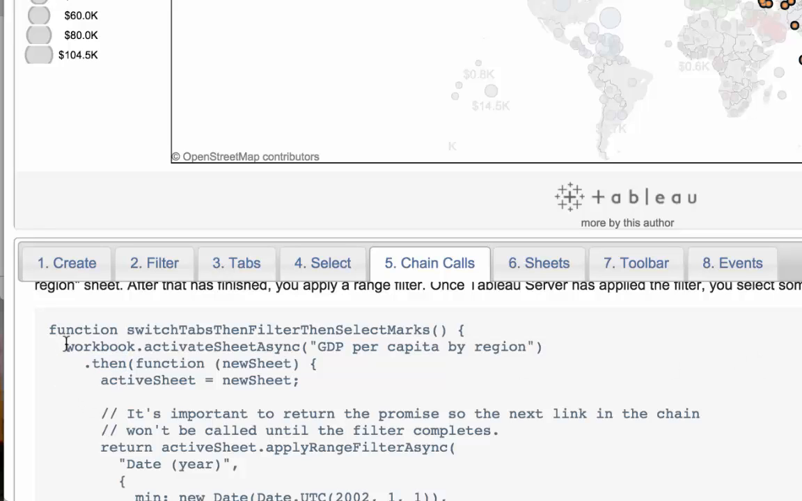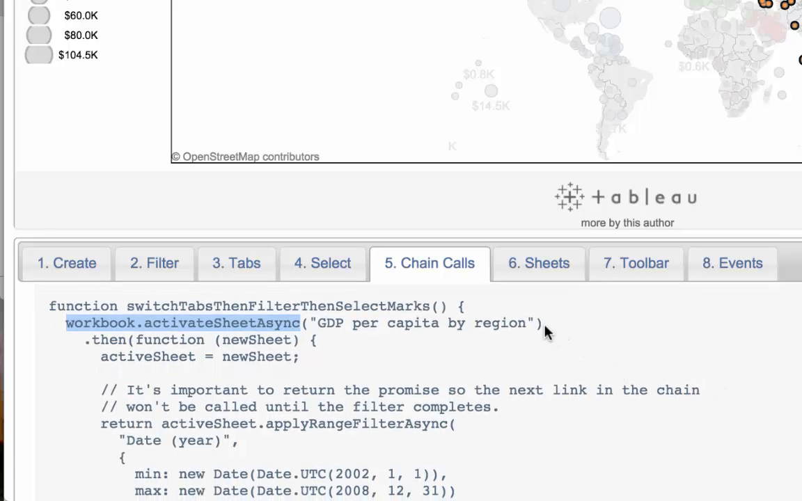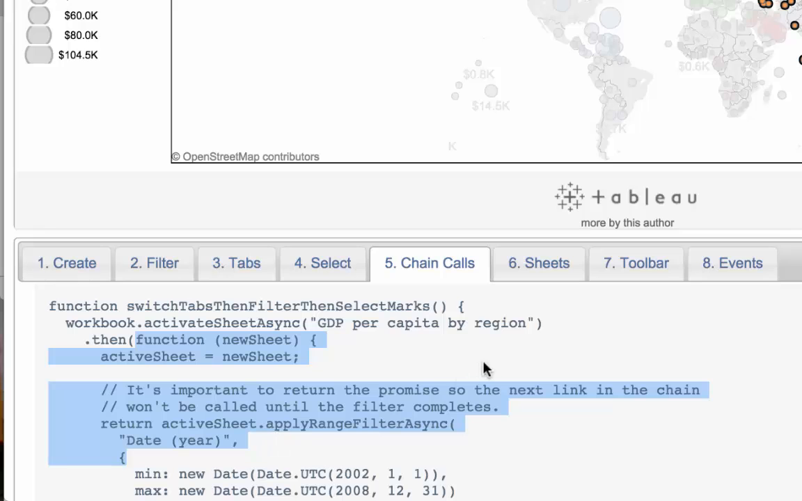Basically, we call our first function, workbook.activateSheetAsync. This is what we've done previously. Instead of writing a semicolon at the end of that function, though, we write .then. The argument to this .then function is another function. And that is the function of the new sheet. That function is the code we want to run when the previous function is done. So activate sheet async, .then, and then everything below is what happens after that activating sheet is done.